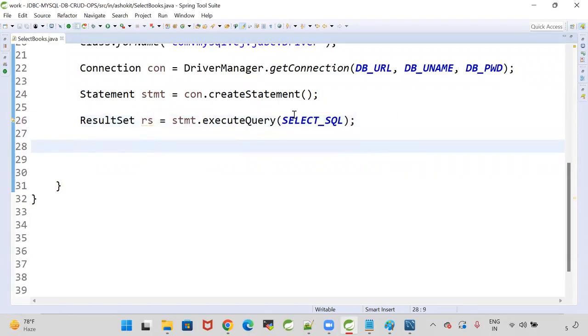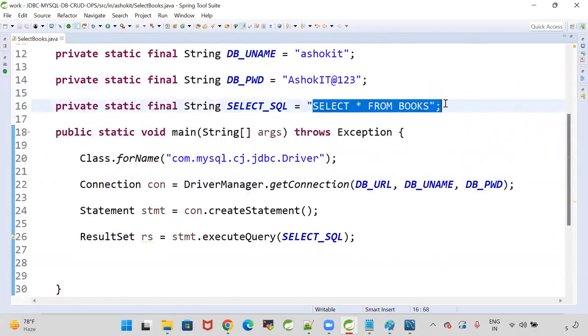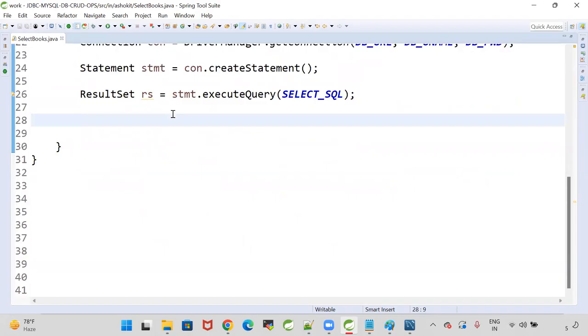Once we got the result set object, can I directly print that result set? No, there is no use because the cursor will be available before the first record. I want to move the cursor and get the data. Come on. What is my query? Select star from book. Do we know how many records are available? We don't know. So how many times do I need to call the next method? Until the rows are available in the result set.